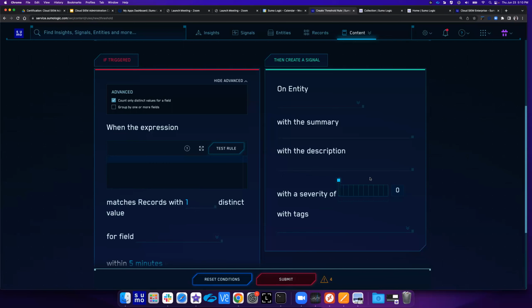Now, what expression do we want to match? We want to match the expression that's in the lab in step B of metadata underscore device. There we go. Event ID is equal to 4625, representing a failed login.